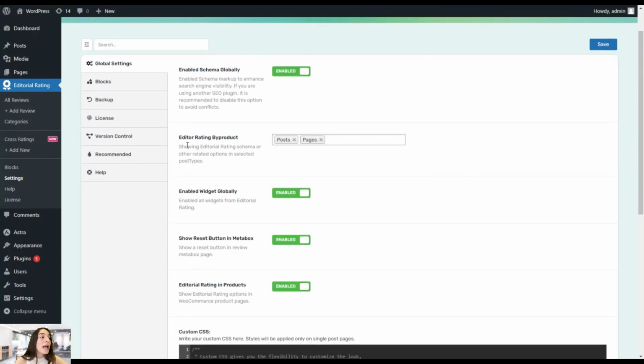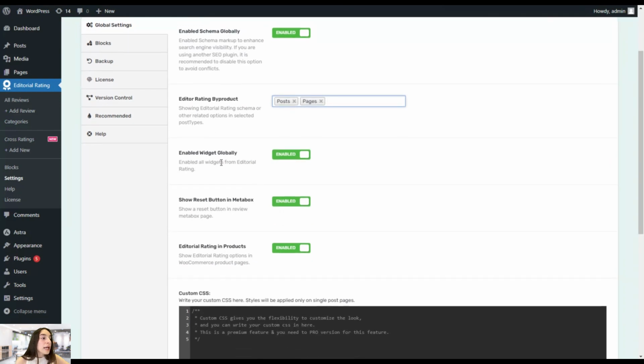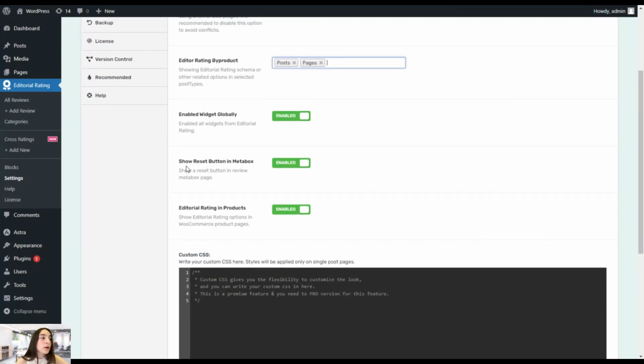Then here is this editor rating by product. So here you can choose where you want to display your reviews: posts, pages, or the two combined. You can simply delete them here and add them right from here. Enable widget globally. You can choose to enable all widgets from the Editorial Rating plugin, and let's keep this enabled. You can also choose to show reset button in meta box and editorial rating and products.